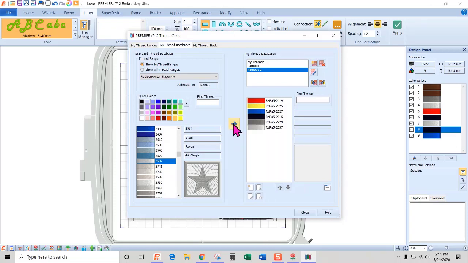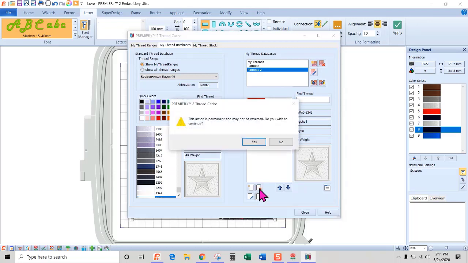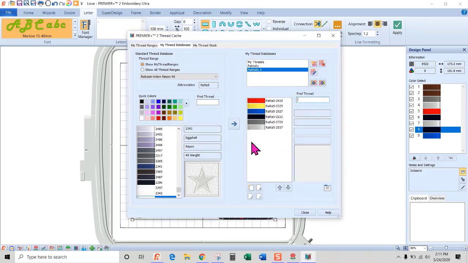And if I can think of anything else, maybe I want to put a regular old white in there. We can put a white in there. It's probably a little bit too light and you may not like it. You could also change that. Let's say we don't want that one, and I'm going to remove it from the database. All I have to do is come down here and hit delete thread, and you can take that white out of there.